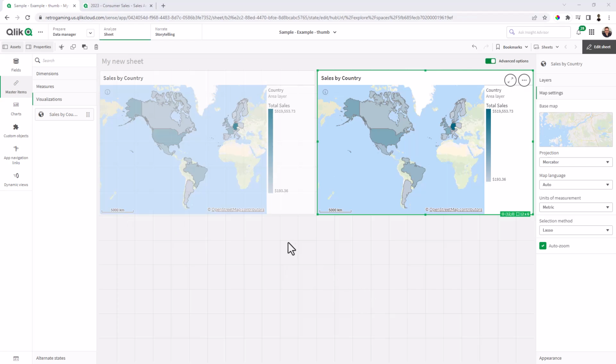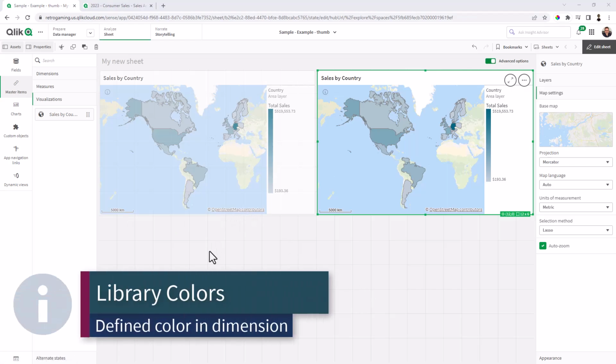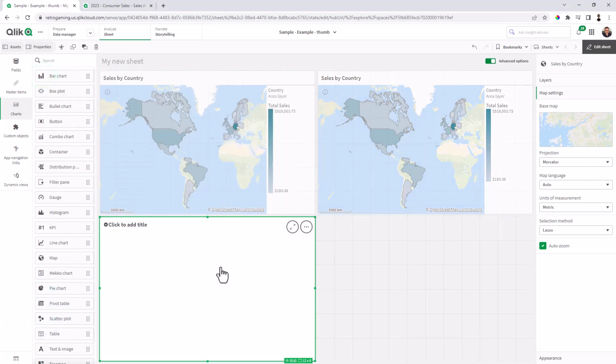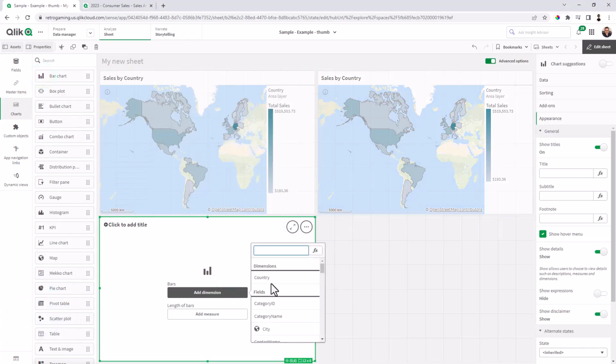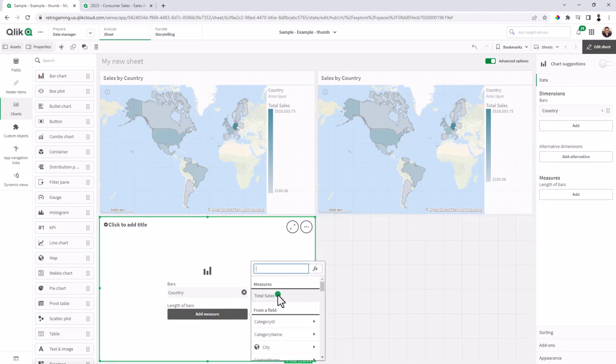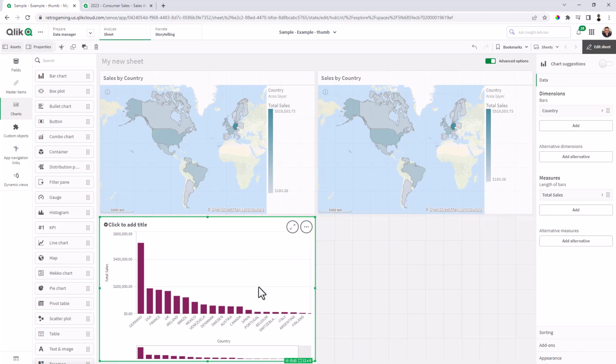Okay, so let me just show you one use of the library colors that we defined. So what I'm going to do is grab a chart. I'm going to grab a bar chart, and I'm going to add country. And you can see when you add dimensions in this manner, it puts the master items up top. So there's our country, and same for measure, there's total sales. So now we have a bar chart.